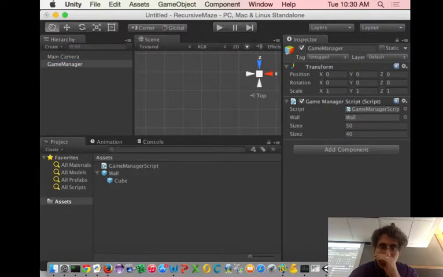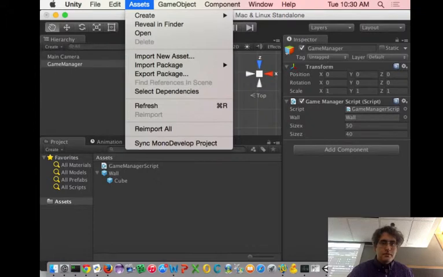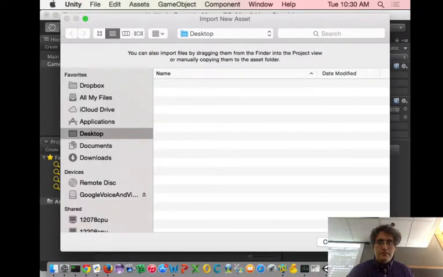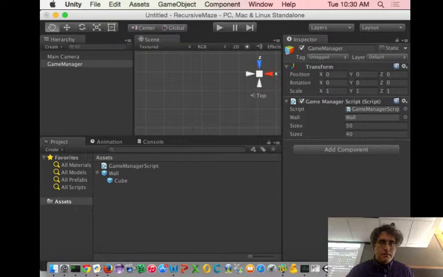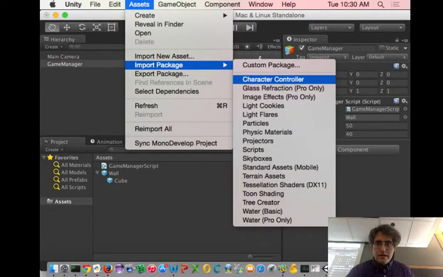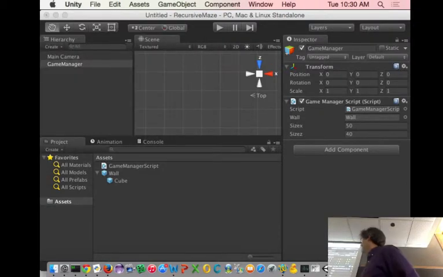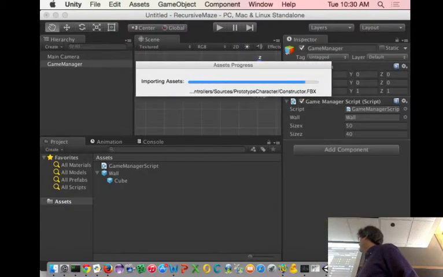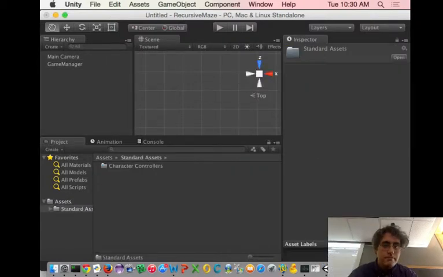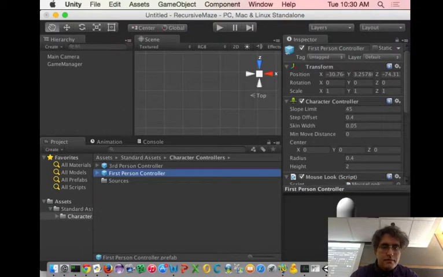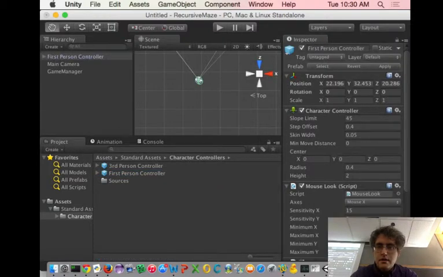I want to use just the standard character controller. So let's import assets. Whoa, that's not what I want to do. Import package character controller. Do I really want everything? Okay, makes my package huge, but we're good. Bring in that character controller. Okay, standard assets, character controller, first person controller. Let's make a first person wander around. Let's put them at spot 0, 0, 0.